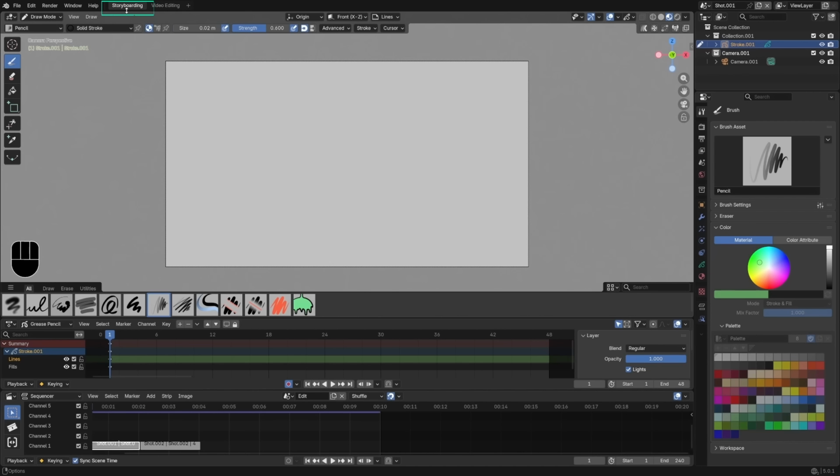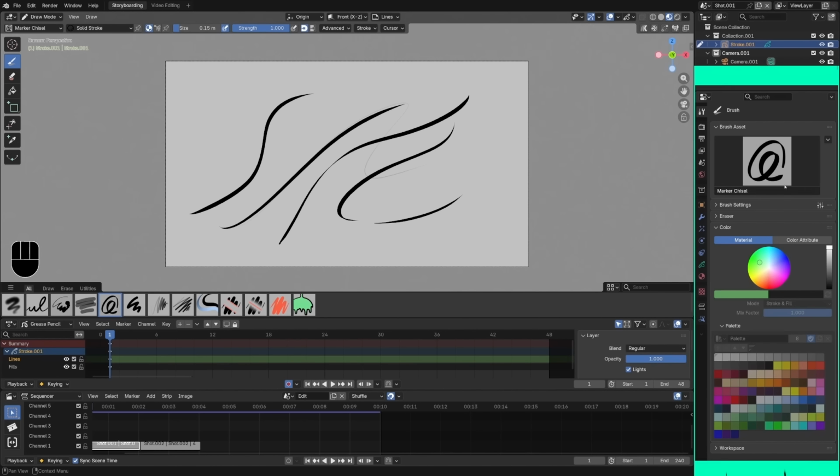The storyboarding workspace. As you can see here, this workspace comes set up with a clean viewport for drawing, with the grease pencil already set up and active, with the grease pencil tools and settings already displayed clearly, ready to go here on the right.